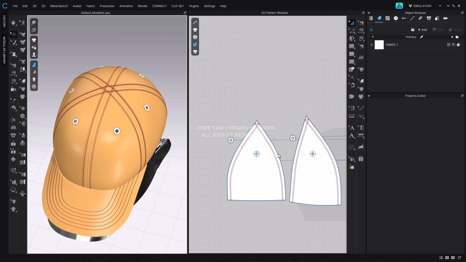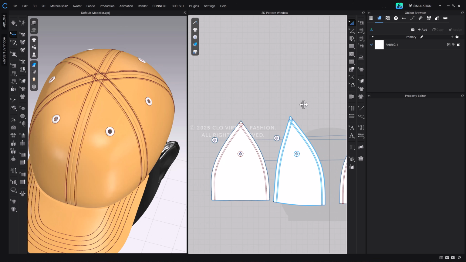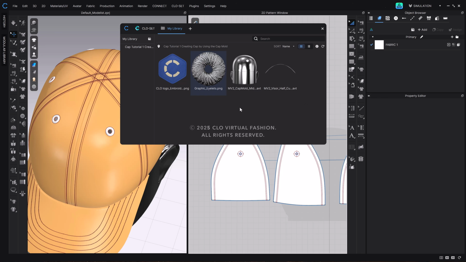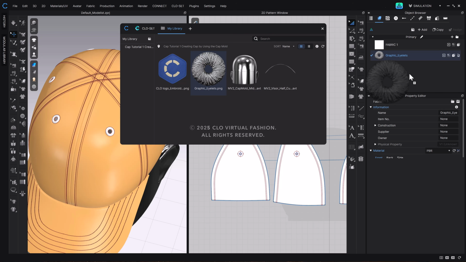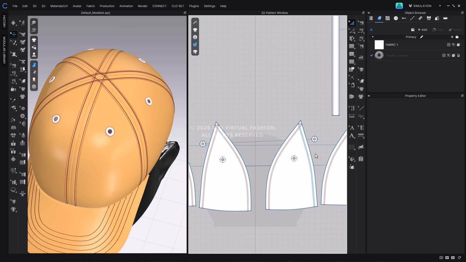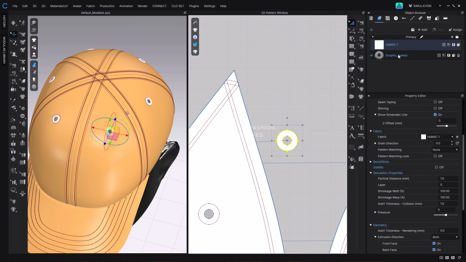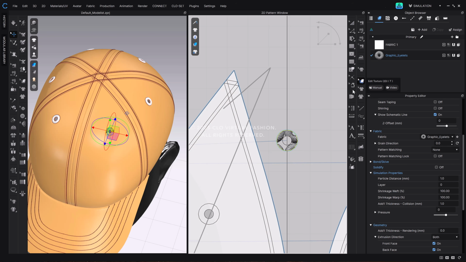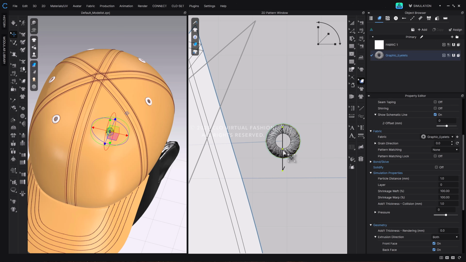Now, to make the eyelets look more realistic, we'll use a graphic image in this video. Please just watch this part for reference. Press Y on your keyboard to open the library, then drag and drop the eyelet image into the Fabric tab in the Object Browser. Select the eyelet pattern and apply that fabric. Finally, use the Edit Texture tool from the 2D toolbar to position the graphic properly.